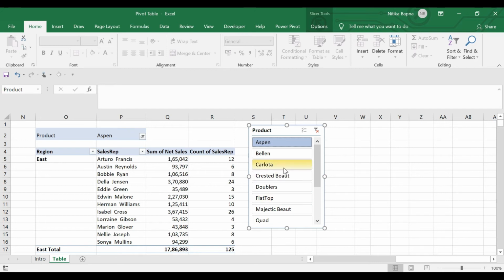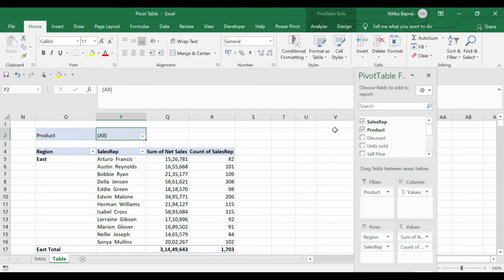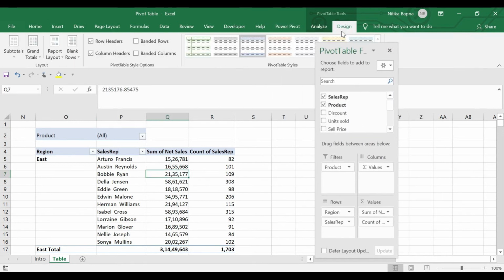It depends on what you prefer to use. So I'll just remove the slicer over here. This was just an example to show you that slicers can also be used as filters, and deleting it. Okay. I want to show in Design.